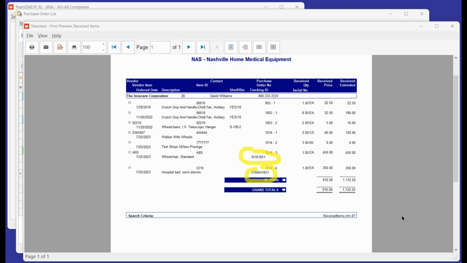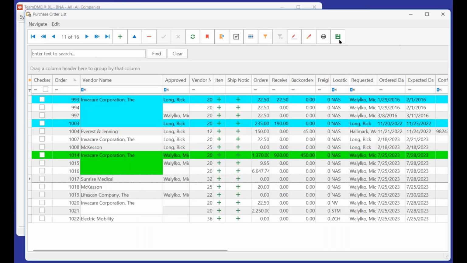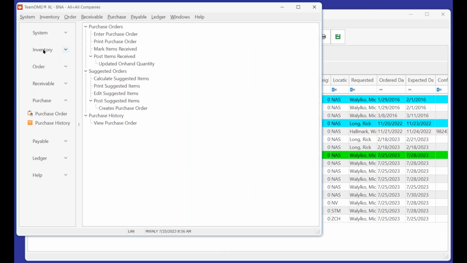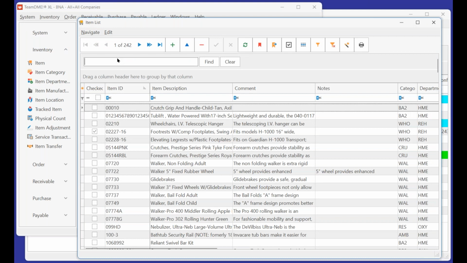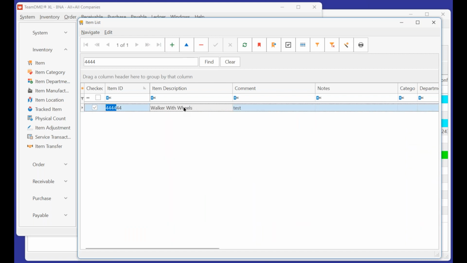All right, so what we're going to do is take a look at the hospital bed and the walker with wheels. So let's erase that. And we're not going to do anything with this yet because I want to come back to it. So if we go into my inventory, item 4444, that's the walker with wheels.